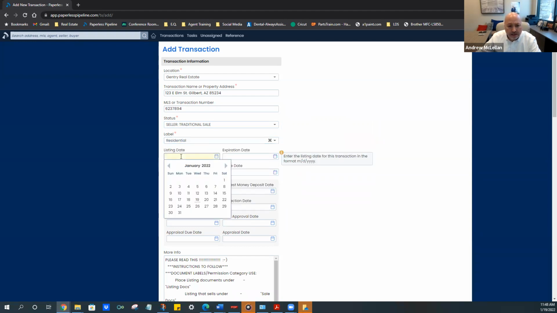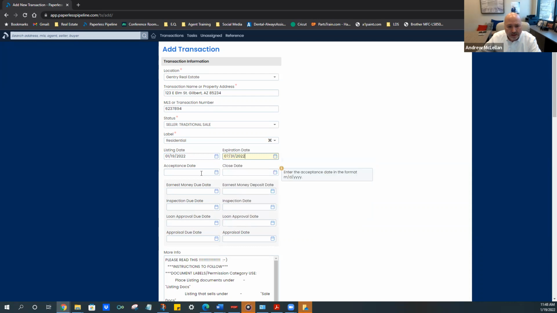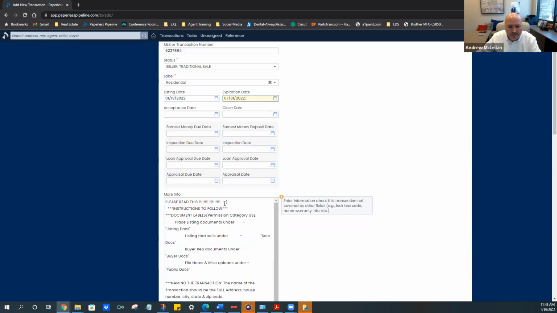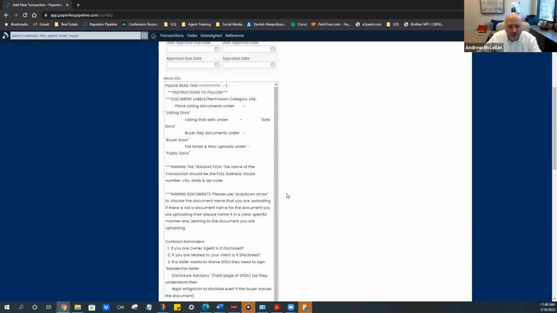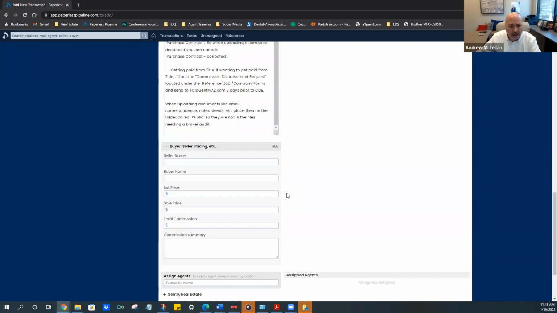And then listing date. So we'll put in any of these dates that apply. We would have a listing date. Let's just say we took that listing today. And then we're going to choose the expiration date. And so we'll just choose whatever date that's going to expire. Now, these don't apply yet because we don't have a sale. So we won't have any acceptance date or any of this information. And we're just going to scroll down past this. I'll kind of bring that up in a minute.